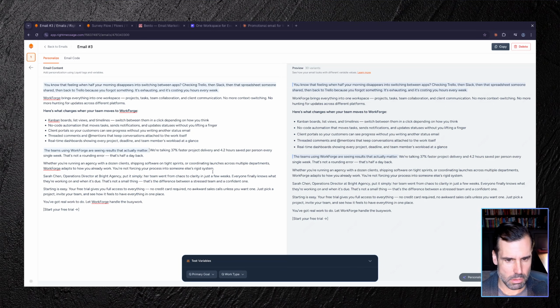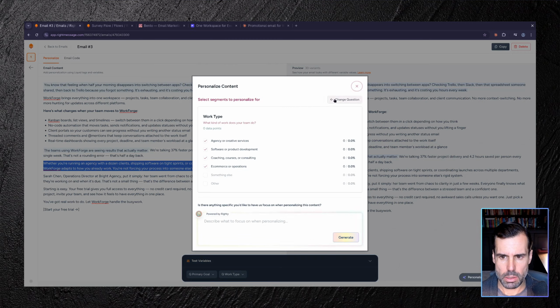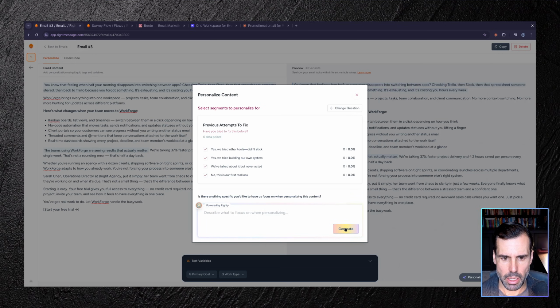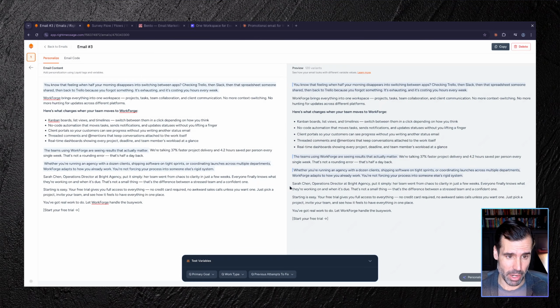So let's change this paragraph right here. We'll go back to previous attempt to fix. And as you can see, all I'm doing is looking at a normal email, which I just gave to Write Message. I'm looking at the data that I'm collecting already through my segmentation surveys or quizzes. And the reality is we could actually map this to any data you already have. So if you wanted to change a paragraph based on if somebody's a customer or not, visually you can do that really simply, as you're seeing with Write Message.